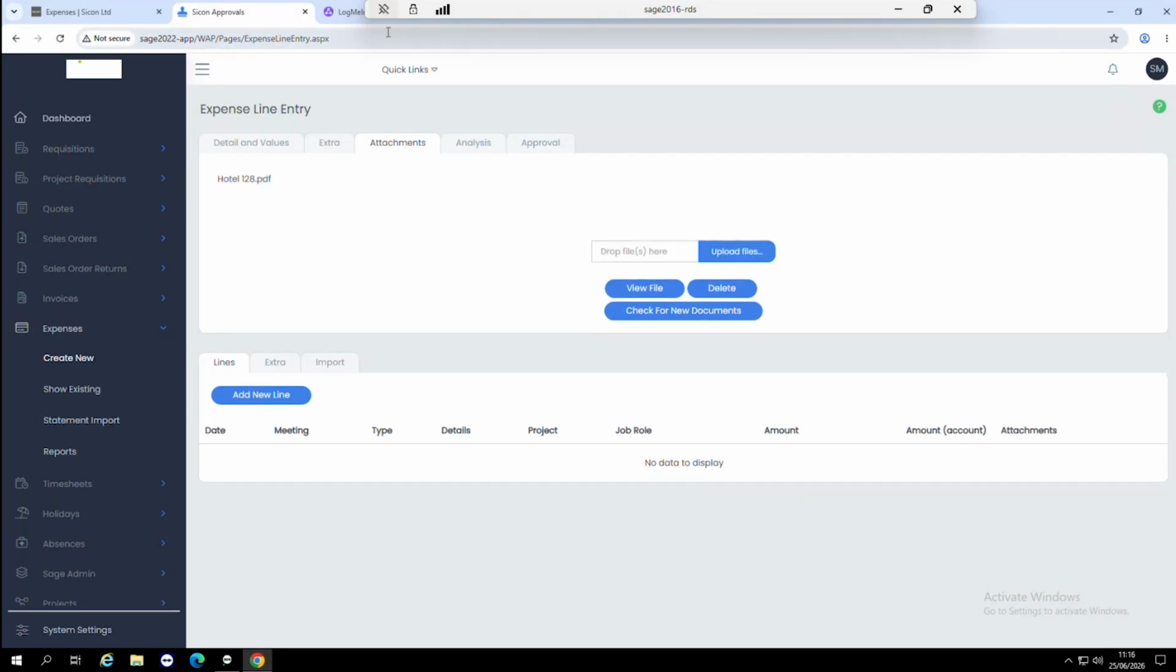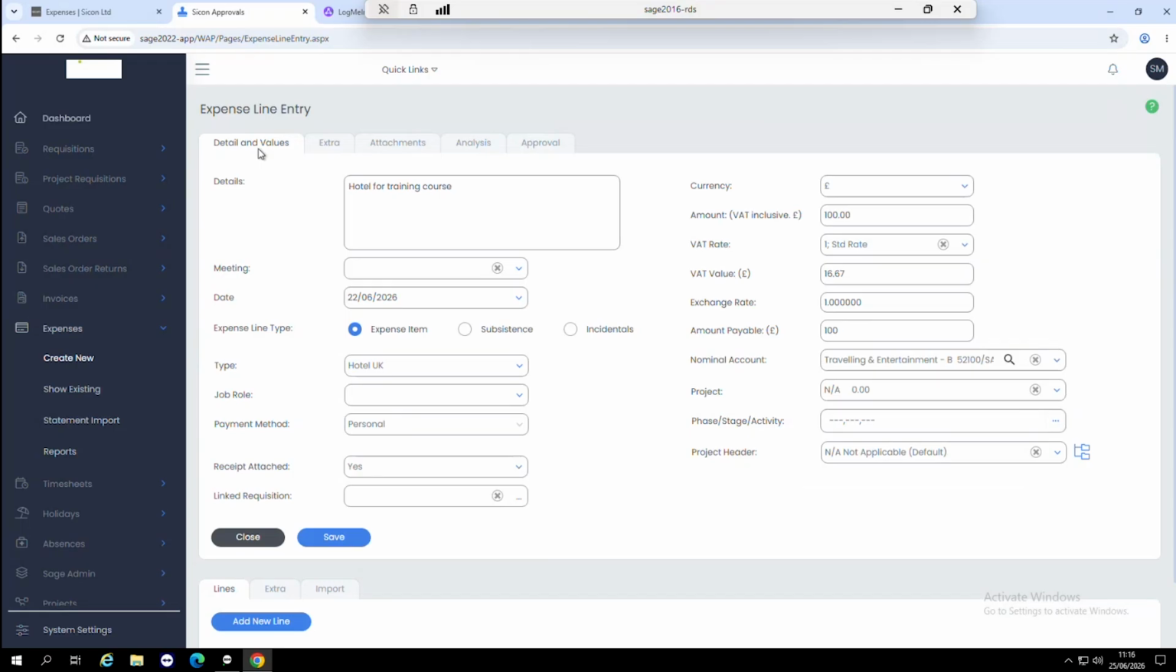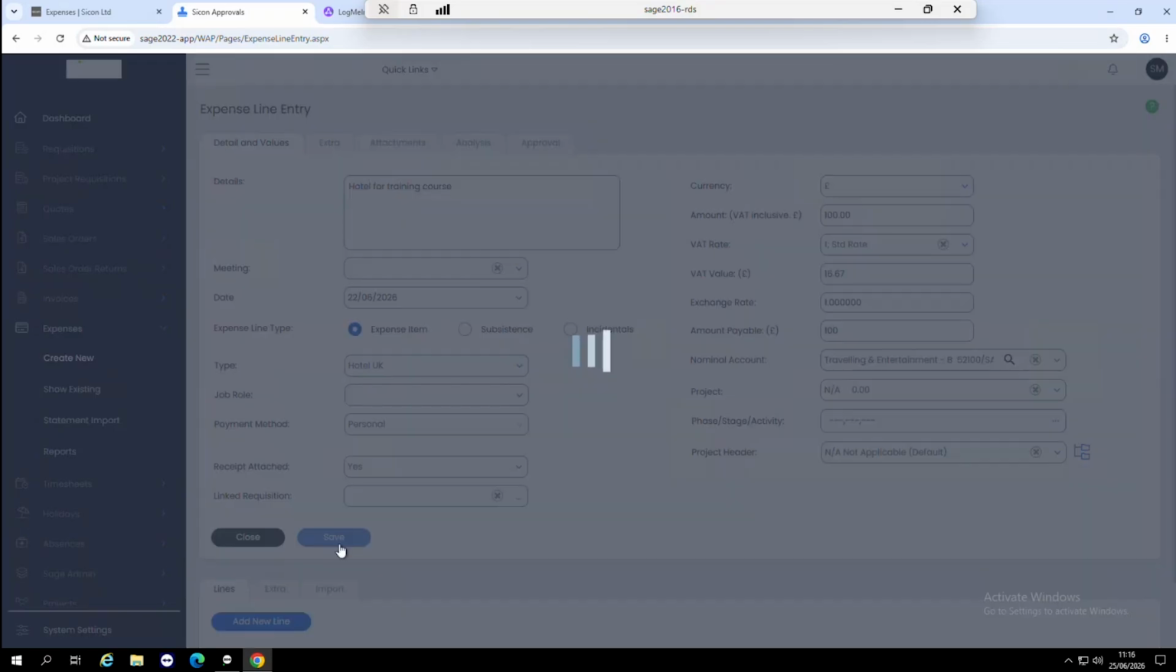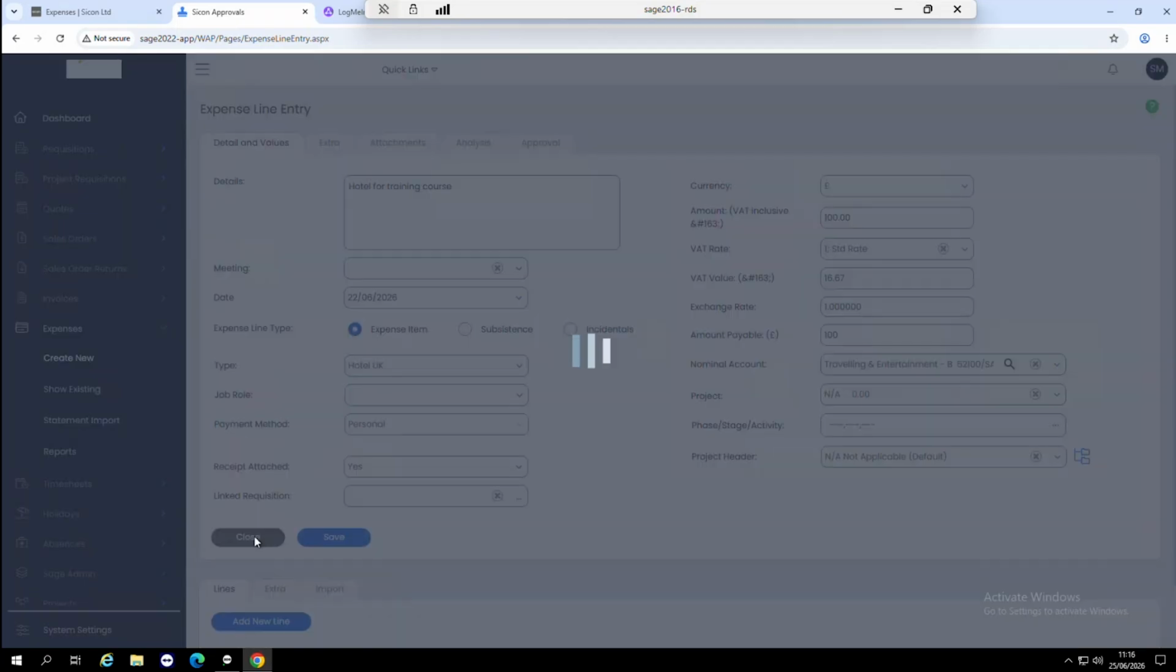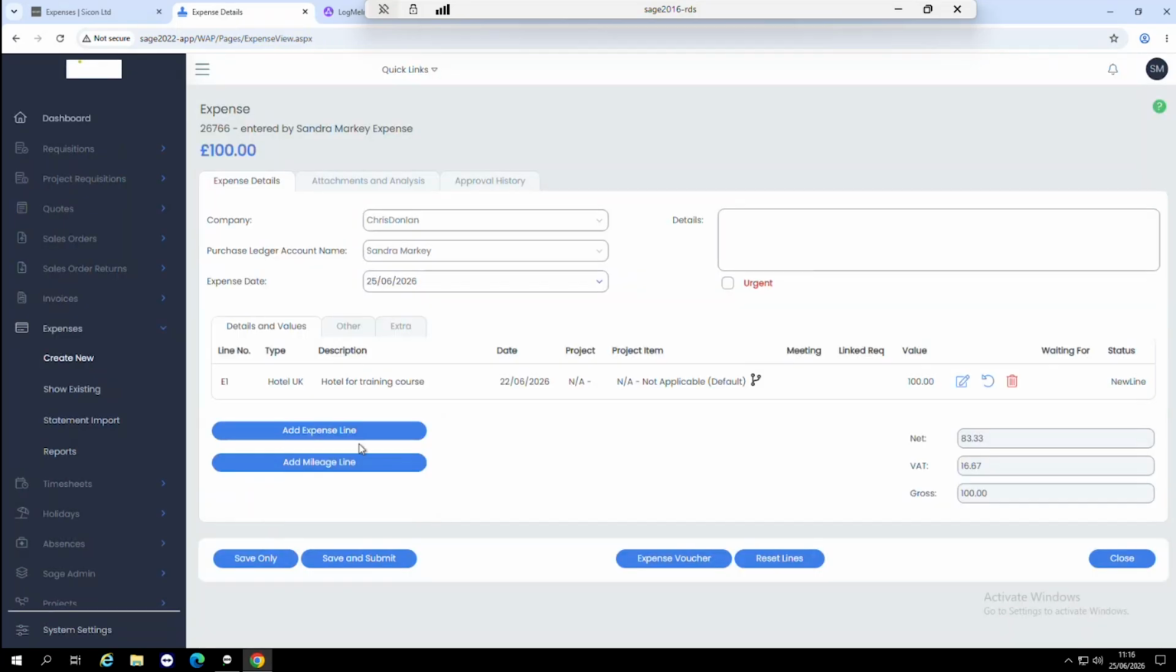Perfect. Okay, so back onto the details. So I can now save that and close, and add more lines as may be appropriate for this particular claim. Okay, you'll notice how I can go back and edit. I could change my mind, throw it away.